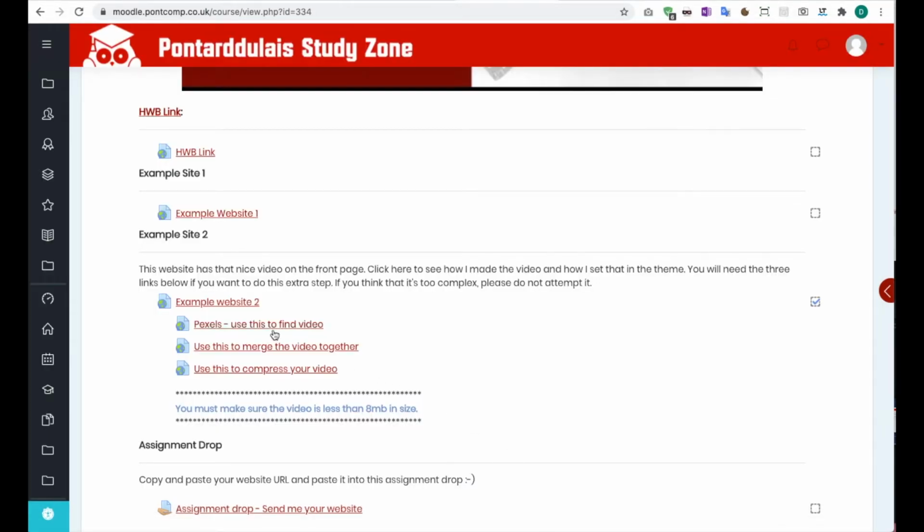So there's 3 tools you're going to need to use. This one is Pexels, and that basically is a website that has free content and free video footage. If you're going to use more than one clip, you'll need to merge the videos together to make it one, because it only accepts one video, and then you're going to need to compress the video as well. Now this is very important. The video size must be less than 8 megabytes because there's a limit on it on the theme.